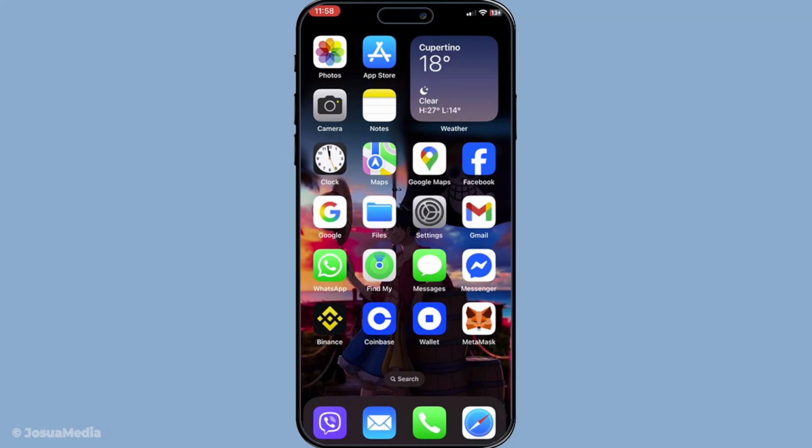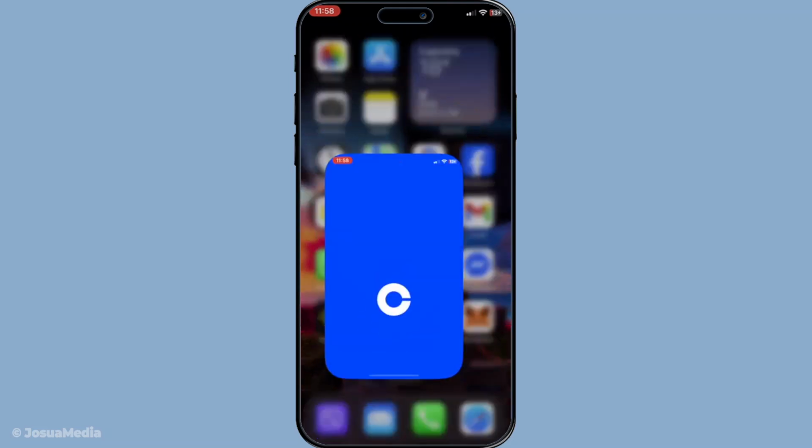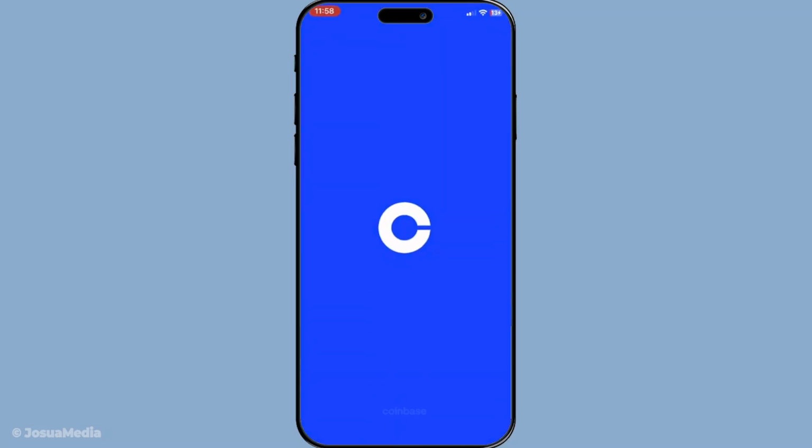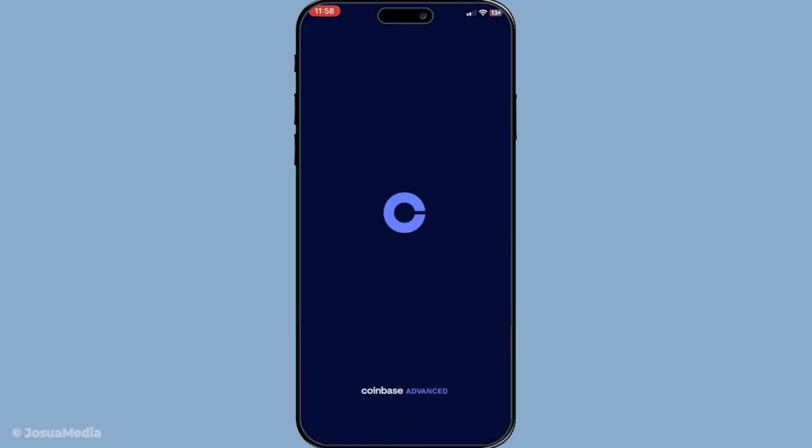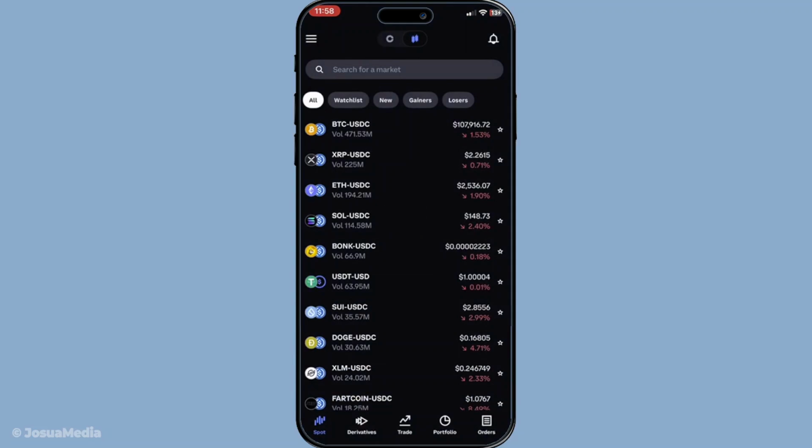First things first, you'll need to open your Coinbase application. Once you have it up and running, navigate over to the advanced trading section. It's a straightforward start, but you'll soon see why. The advanced trading area is where you'll find a lot of the essential tools and options, giving you access to a broader range of features available on Coinbase.